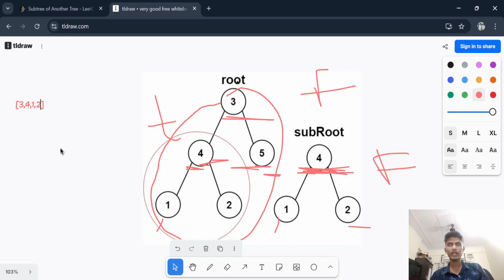Then right comes 2. Now root, left, right is done, this root 3 is also done, and 5 is the last. So this is the pre-order traversal of that. And if I do pre-order traversal of the subroot, that will be 412.